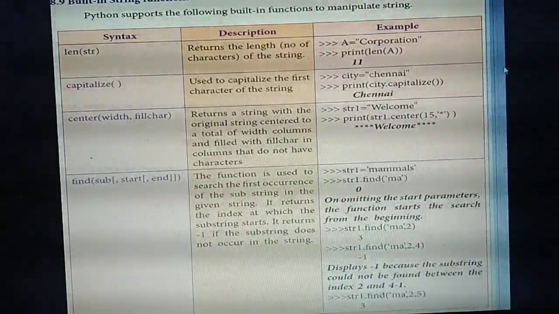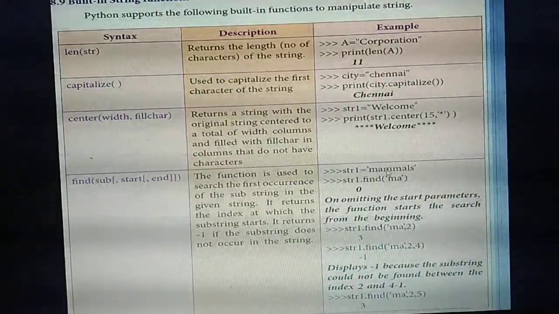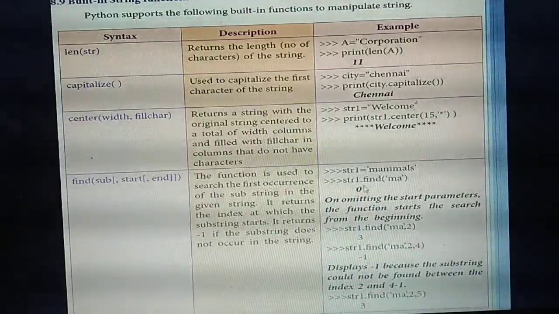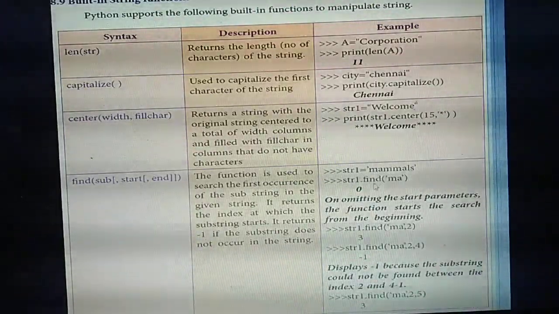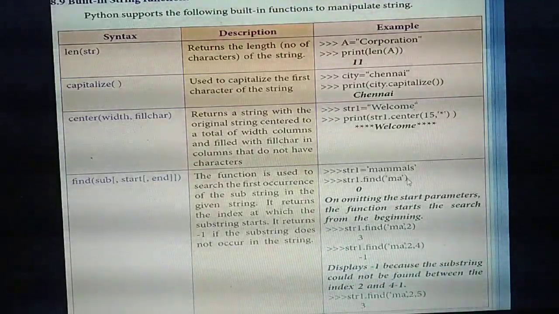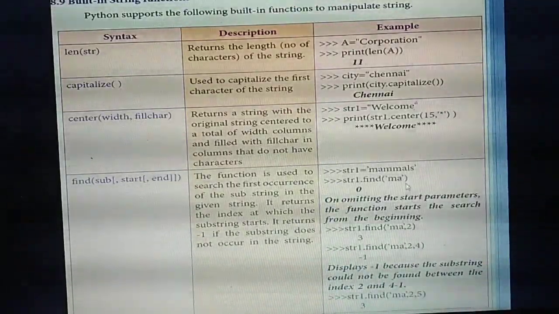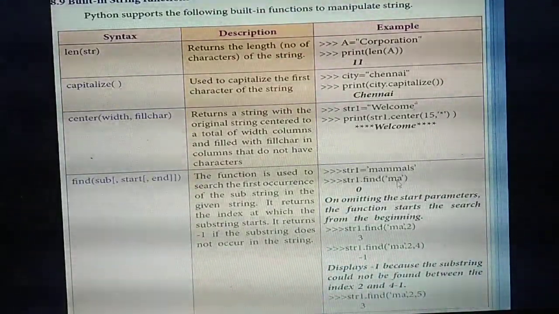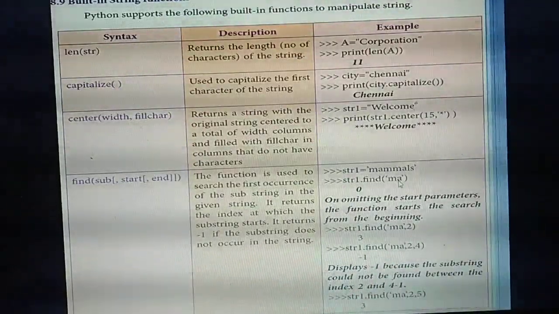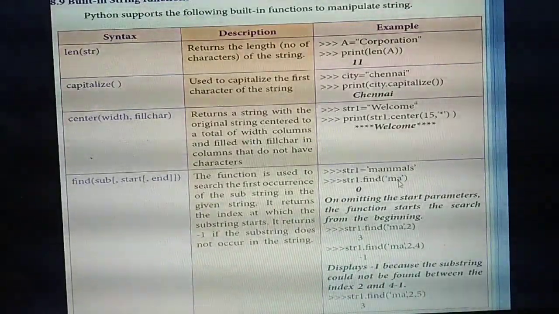Now see the example. One variable, str1, and the word is mammals. First you write str1.find, and the substring. Here you are not giving any index value. That's optional; if you need, you can give it, otherwise leave it. Only the substring is given, the two letters MA. This function always returns the index value from where the substring starts.